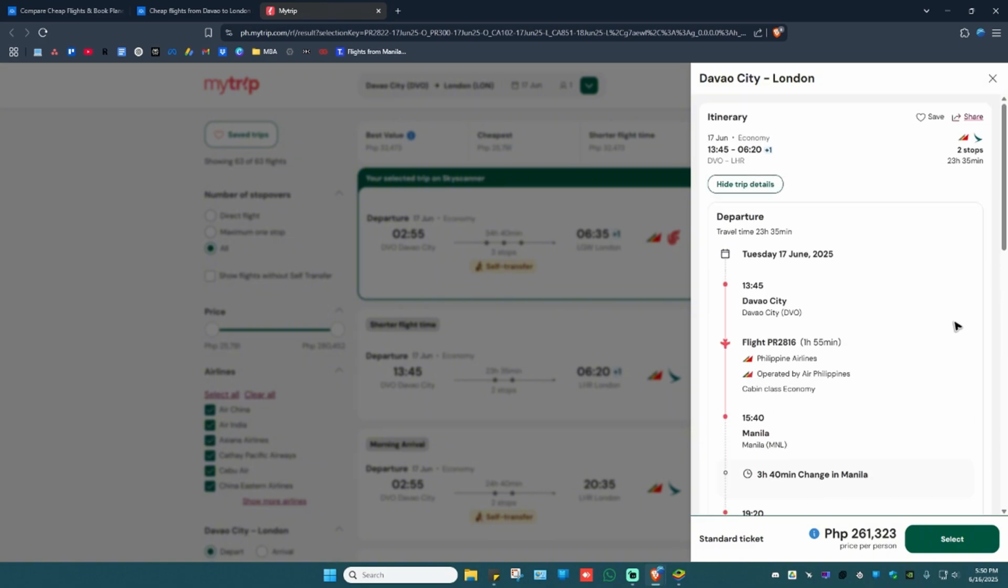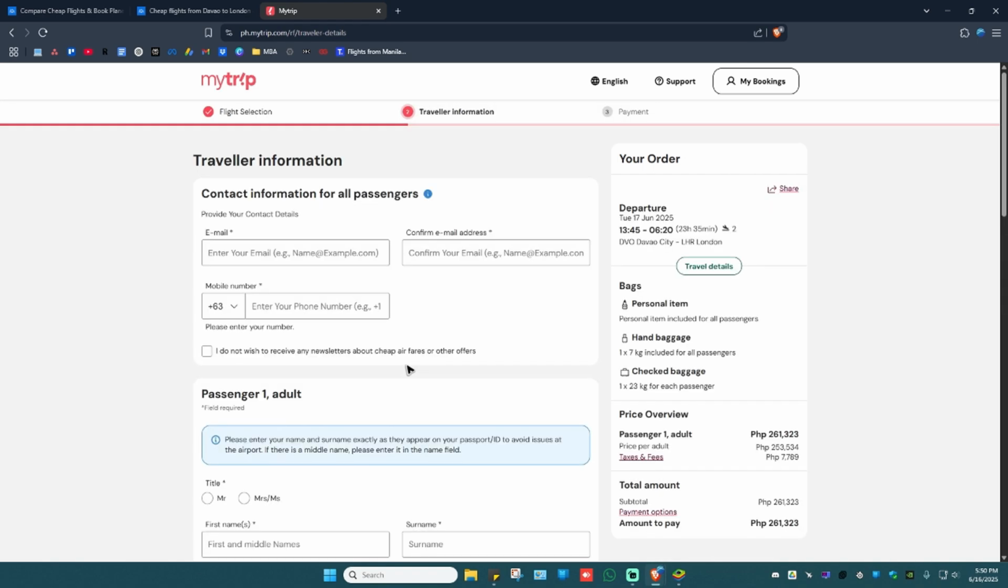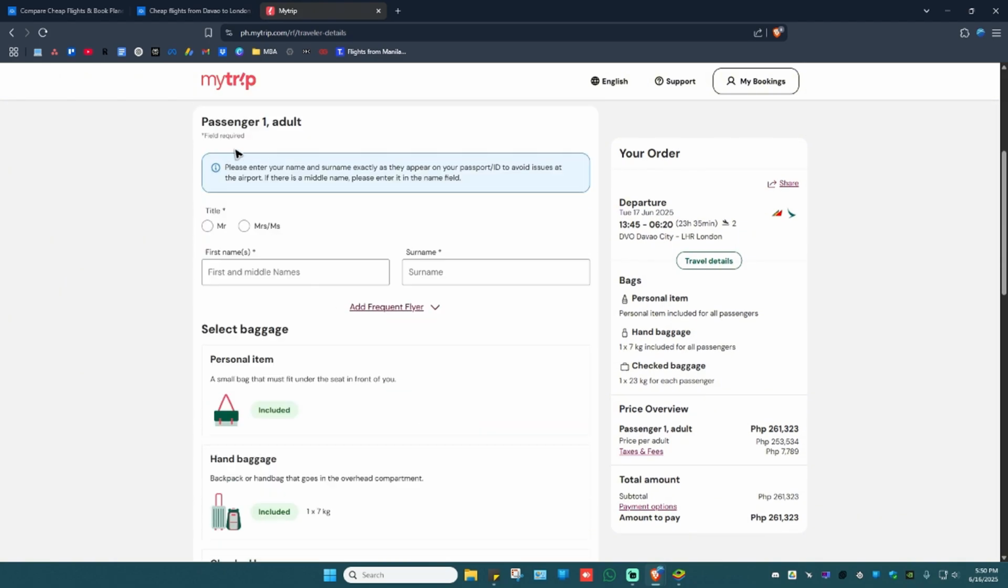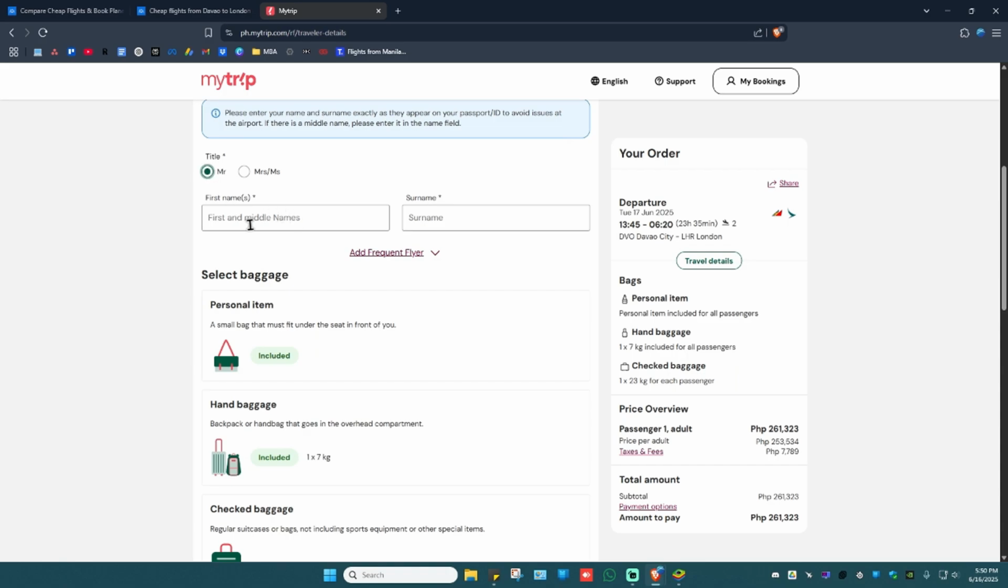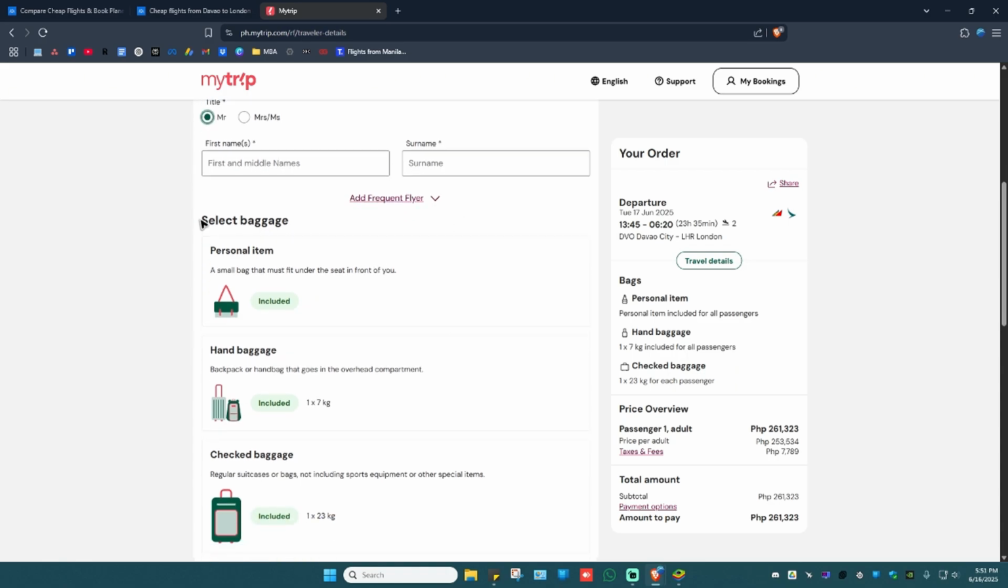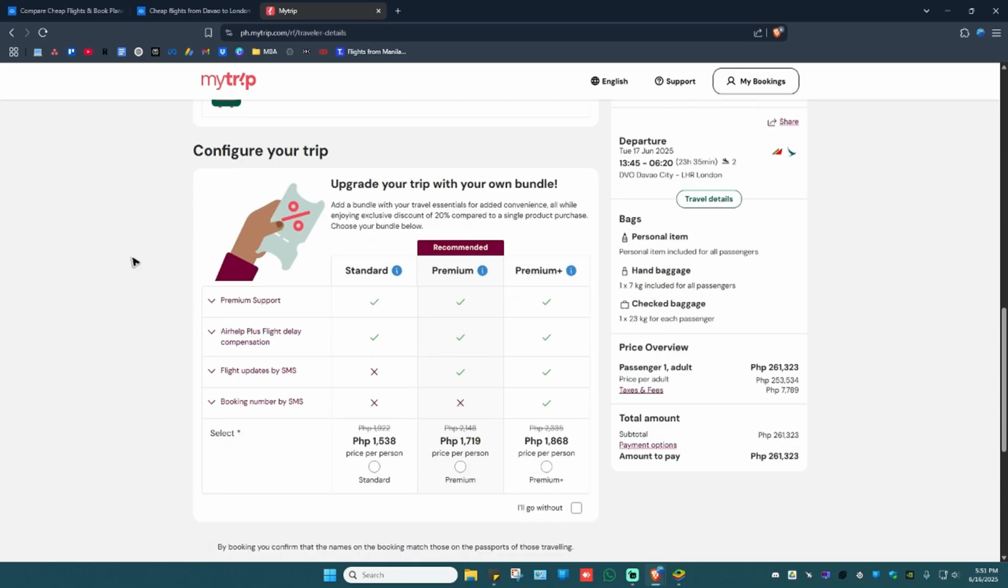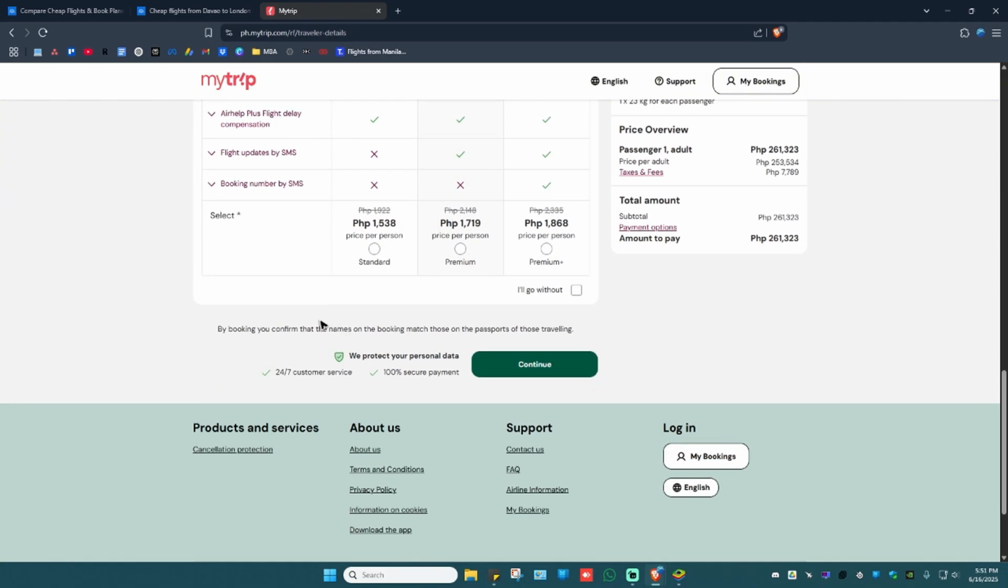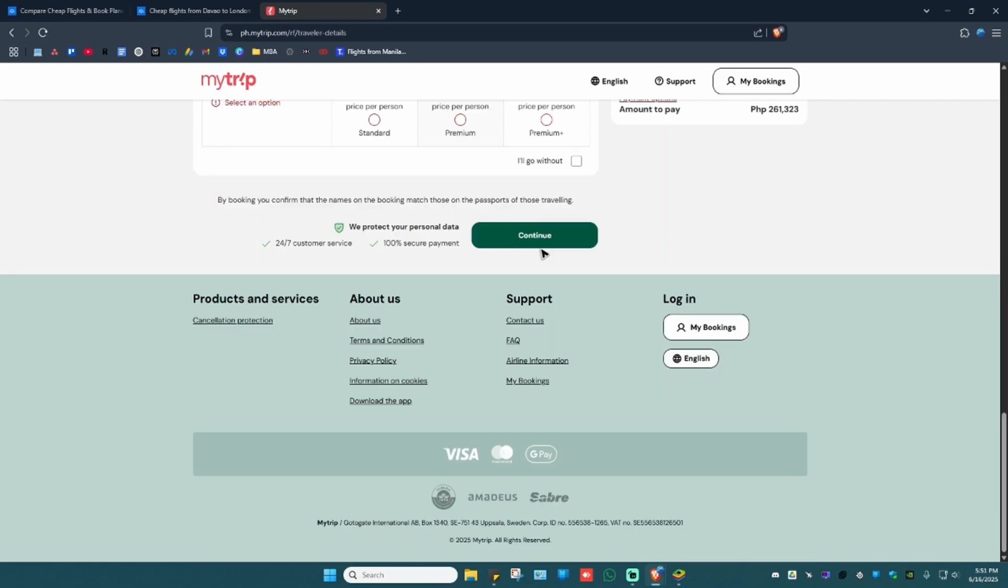Now, if you're happy with it, just click on select. Wait for a new page to load. Now, in here, you're just going to fill in these informations like your email and mobile number. Also, passenger, your name, first name and surname. Review the baggage right here. And you have these bundles as well. Okay, once you're happy with it, just hit on continue and then continue with the payment process. And once done, you're good to go.